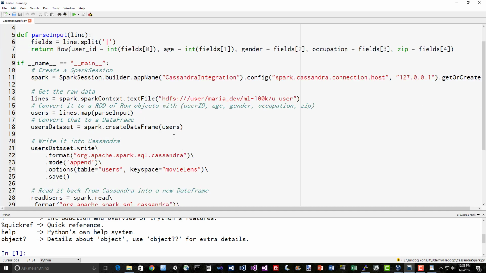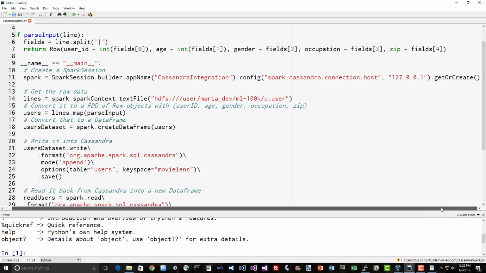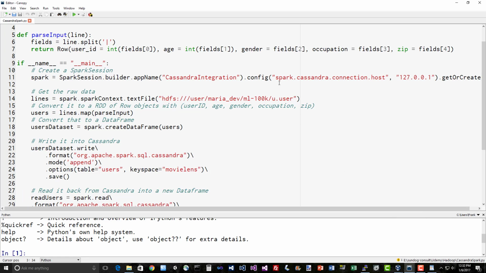Now that we have that, let's walk through the rest of the code. We're going to create a Spark session object. We're going to name the application Cassandra integration. And this is important here. We need to pass a configuration parameter that says, where am I actually running Cassandra? Where do I connect to Cassandra from? This is saying I'm just running it on my localhost, 127.0.0.1. I'll create that with that app name and with that configuration setting so it knows how to talk to Cassandra. We will then parse through that u.user file.